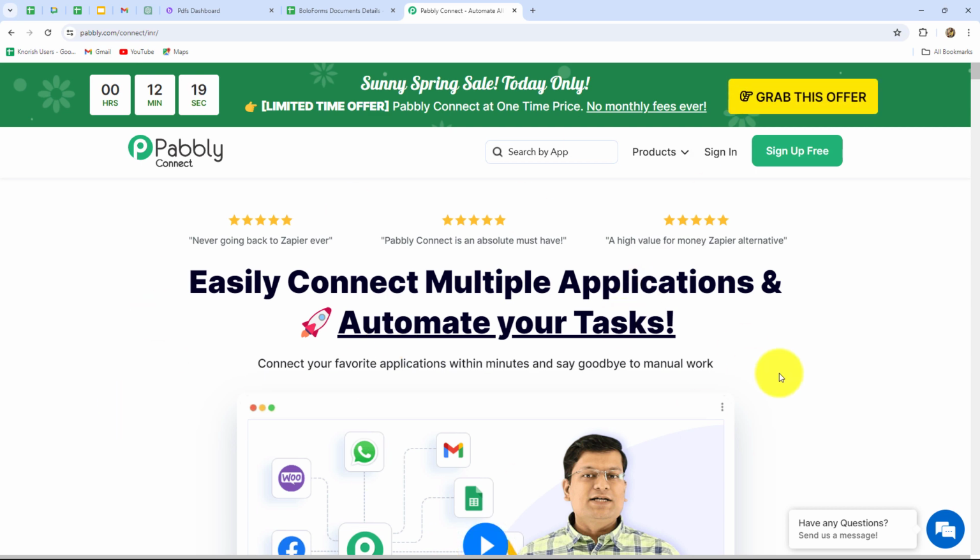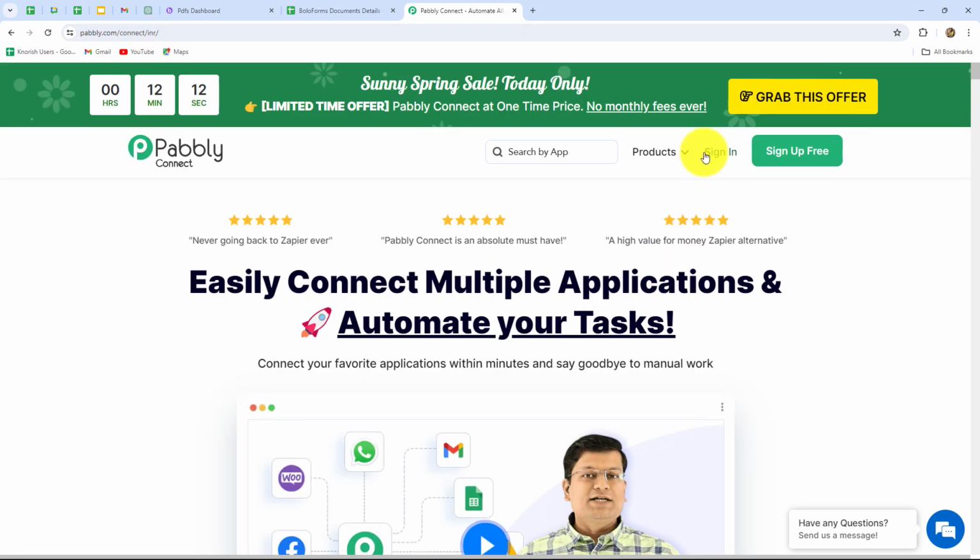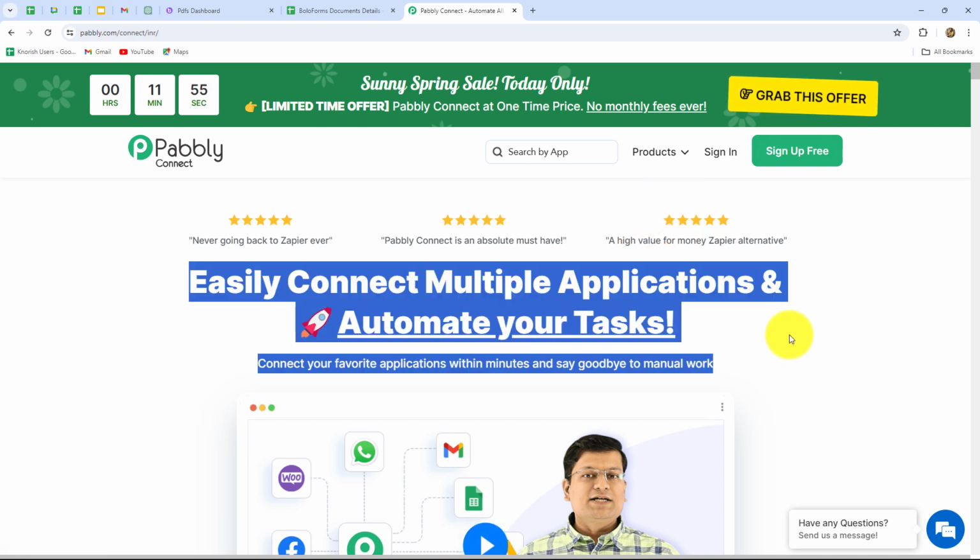So this is the home page of Pabbly Connect, which we can reach by typing this URL pabbly.com/connect in our browser. After coming over here, we can find two options, sign in and sign up for free. If you are an existing user, you can directly click on sign in, but if you are a new user, you have to click on this sign up for free button to create your free new account. Also, when you create your account, you will get 100 free tasks every month to explore this amazing software and to test multiple automations.